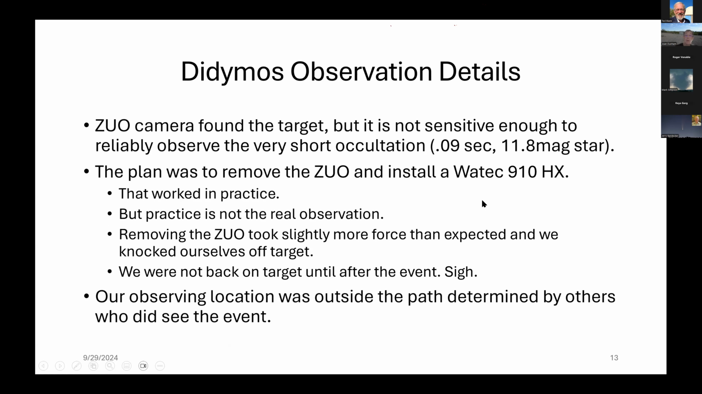And so our plan was to remove the ZWO and install a Watec 910. Now, that worked in practice, but practice isn't the real thing. The ZWO took a little more force than we expected, and we knocked ourselves off target. We did not get back on target until after the event, so we were pretty unhappy about that. Slightly softened by the fact that our observing location was outside the path determined by others who did see the event.